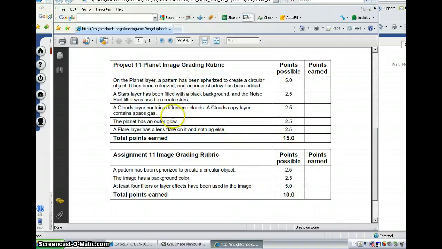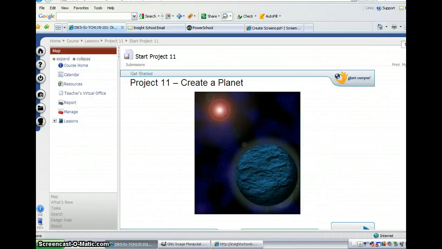So that's one assignment. The other assignment is to create basically the same thing, but it's worth 10 points. A pattern has been spherized to create a circular object. That's worth 2.5. The image has a background color. That's 2.5. And at least 4 filters or layer effects have been used in the image. So that's a total of 10 points. Both of them together is worth 25 points.